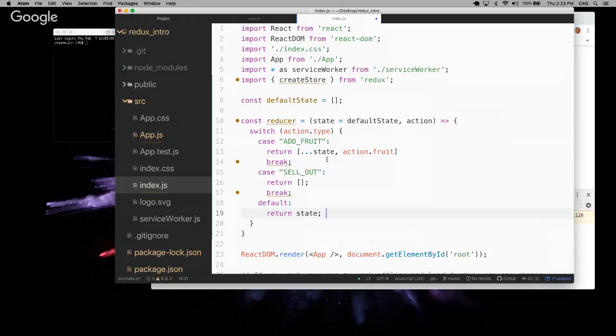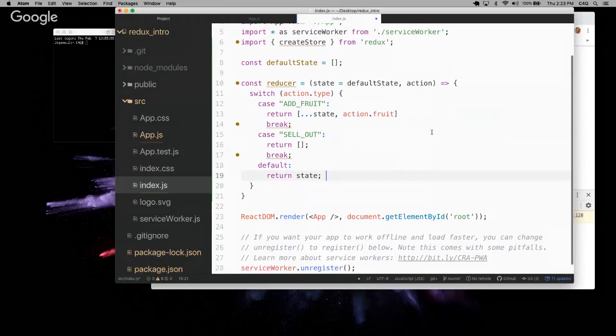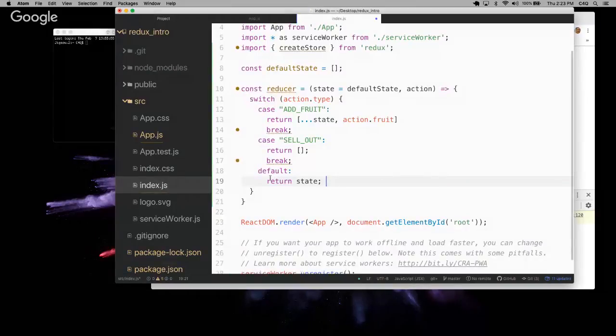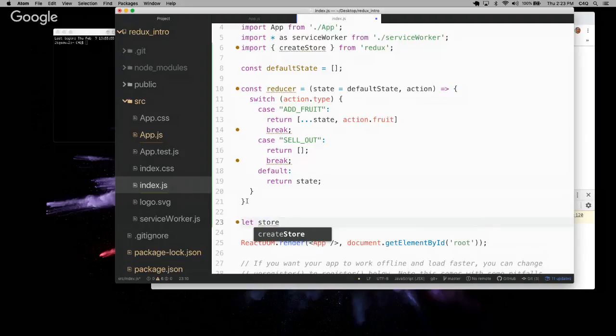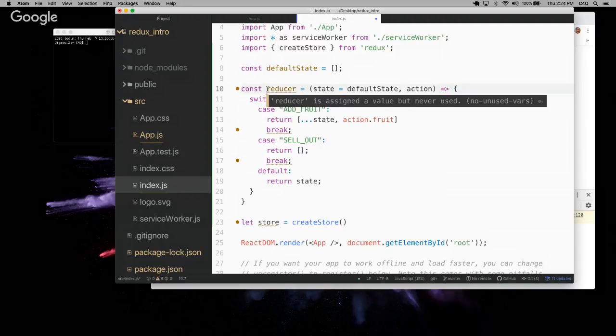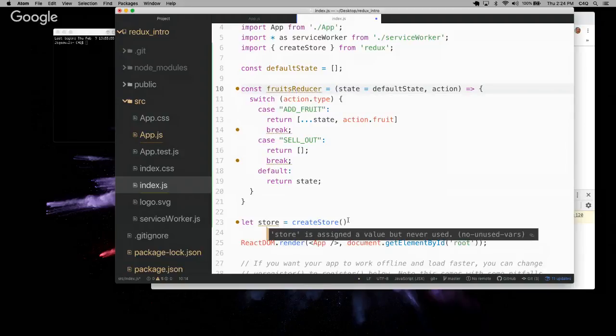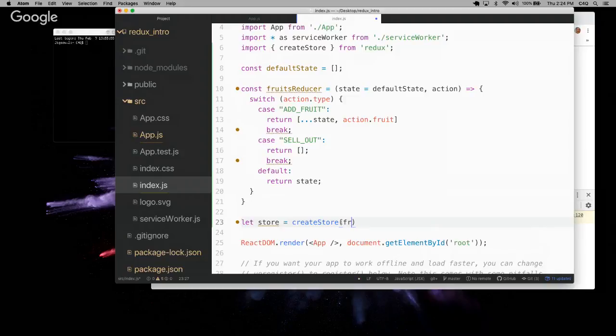Okay, cool. All right. So now that we've got a reducer, let's create our store. So right underneath here, I'm going to say let store equal create store, and I'm going to pass in our reducer. I'm actually going to rename this for now, and just call it fruits reducer because that's more specific for what type of reducer this is. So I'm going to pass in our fruits reducer. Okay, that's not too bad yet, right?